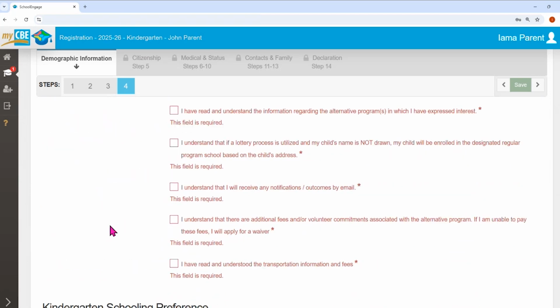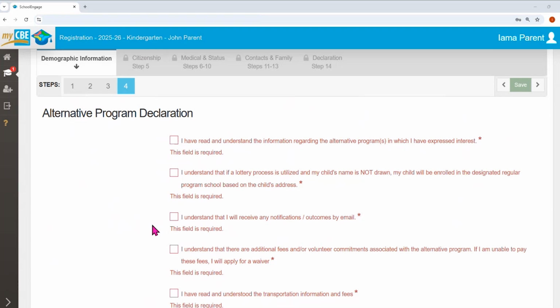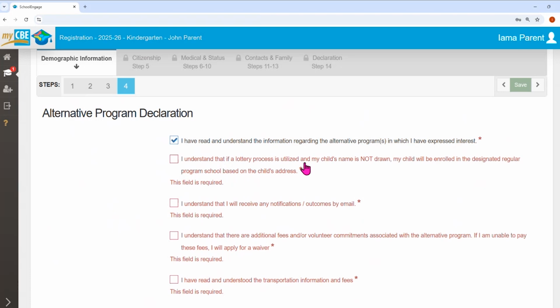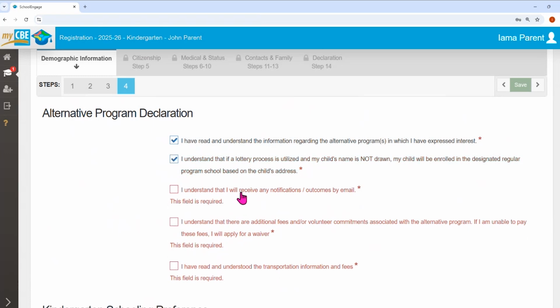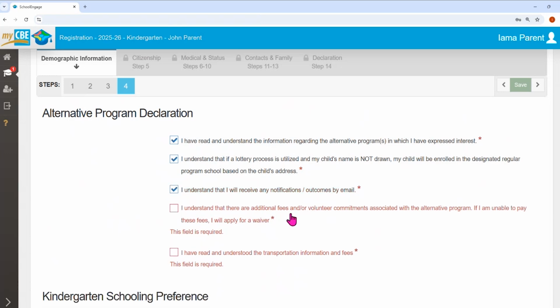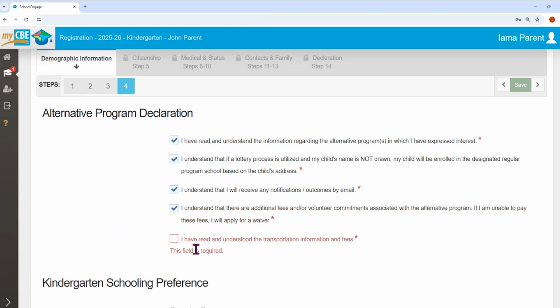Alternative program declaration. In order to apply for an alternative program, parents or legal guardians must declare that they have read and understand the information regarding the alternative program in which they have expressed interest, that they understand if a lottery process is utilized and my child's name is not drawn, my child will be enrolled in a designated regular program school based on the child's address. Understand that I will receive any notifications, outcomes by email. I understand that there are additional fees and/or volunteer commitments associated with the alternative program. If I am unable to pay these fees, I will apply for a waiver. And I have read and understood the transportation information and fees.